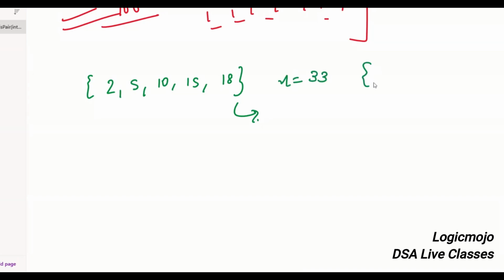So let's say you have 2, 5, 10, 15, and 18. Cool. You'll find a triplet whose sum is equal to, let's take for example 33. So we know the triplet will be 5, 10, and 18. So we have to find a triplet here. Now, what do you want to do? Most of you gave the answer in the very first go: fix the first index. Okay, so let's say we fix the first index and now we are finding the pair here.